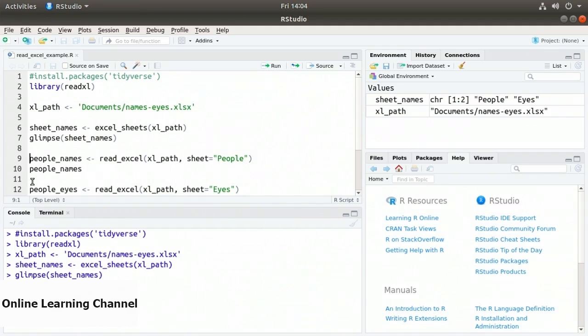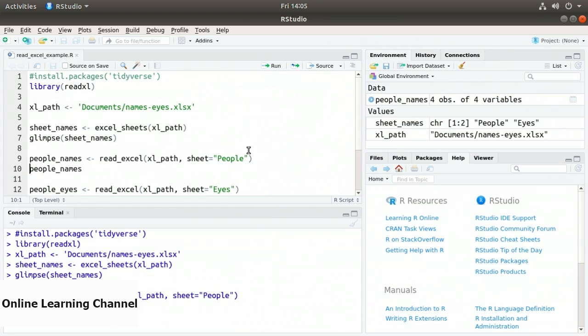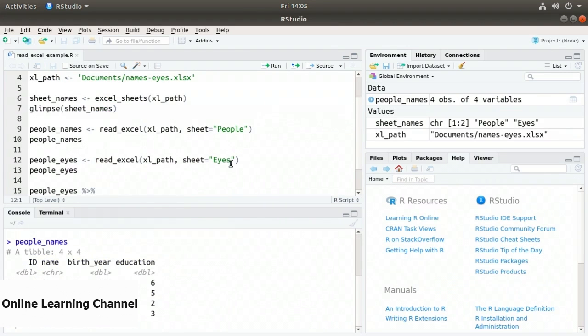So now on line 9, I can do people_names assigned to read_excel, and I pass the xl_path variable, and I also pass the argument sheet equals the string people. So this will read the contents of the people sheet. And then if I look at the contents of people_names, I see that it's a tibble, a 4x4 tibble, or a dplyr data frame with the columns ID, name, birth year, and education for 4 different people.